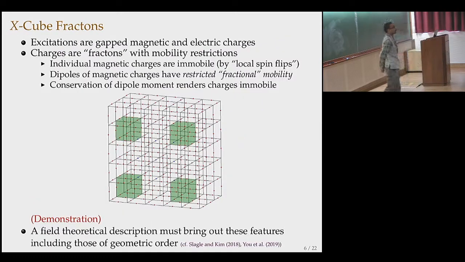So why would you call them fractons? To understand why you call them fractons, you have to look at what the excitations of the system are. So again, just like in the toric code, you have gapped excitations. And these gapped excitations can be of the magnetic variety or the electrical variety. I will use the magnetic variety to give ideas of what we want to do. So let me show you a demonstration here.